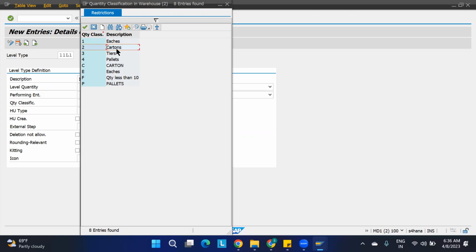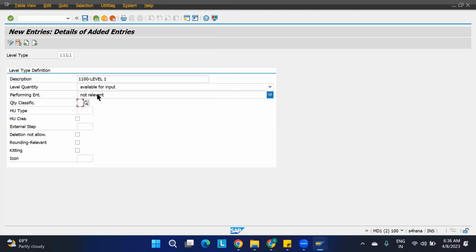Through this or pallet you can use this. Quantity classification you can use over here, or like banana, one dozen bananas. I want to pack all those one dozen bananas, or one dozen apples. That can be done here. As of now I don't want to take anything here. HU type is there. If you want to give the HU type, you can give it. Or here deletion not allowed and HU creation, some things they have provided here. HU creation.